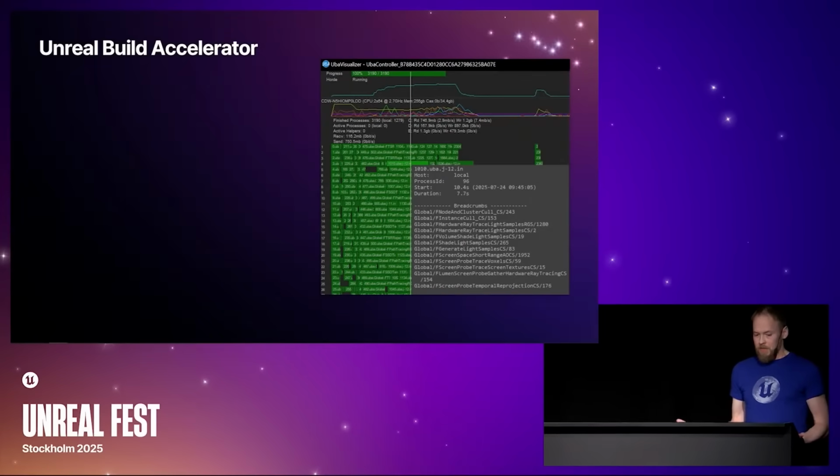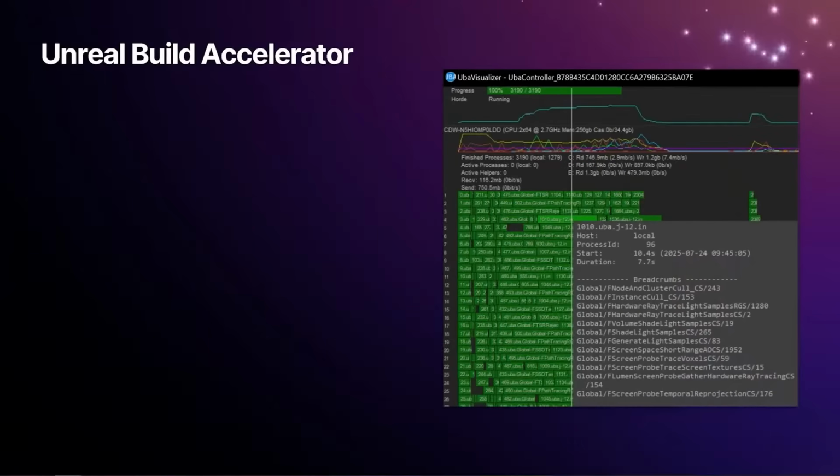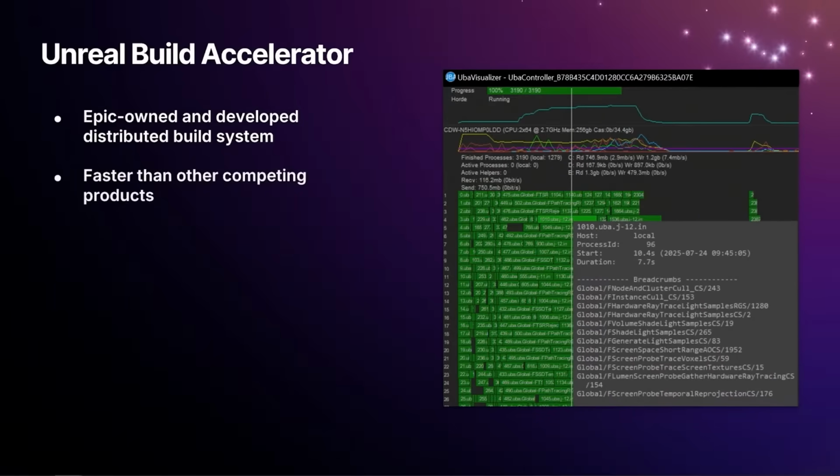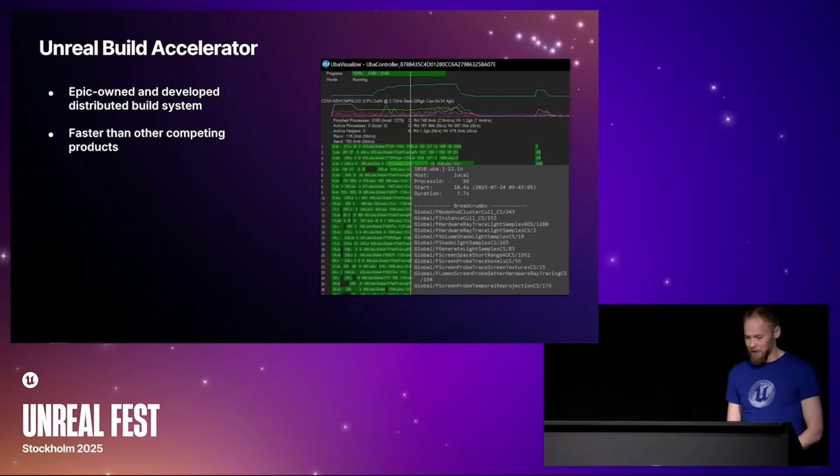And one final piece of the puzzle here is Unreal Build Accelerator, or UBA for short. If you're not already aware of this, it's an Epic-developed distributed build system. And out of the box, it just performs better than other external products on identical hardware. Now, I don't have any actual hard numbers to back this up, but anecdotally, it's been consistently faster for everyone who's tried this. So we suggest exploring it if you have the means.